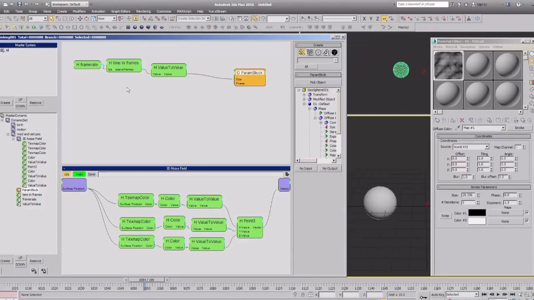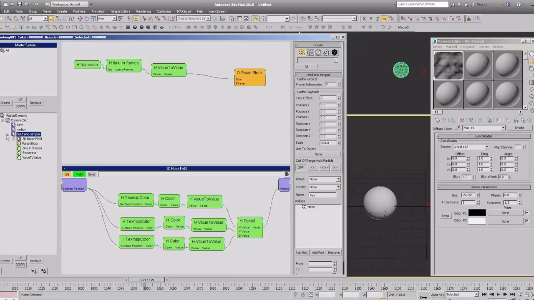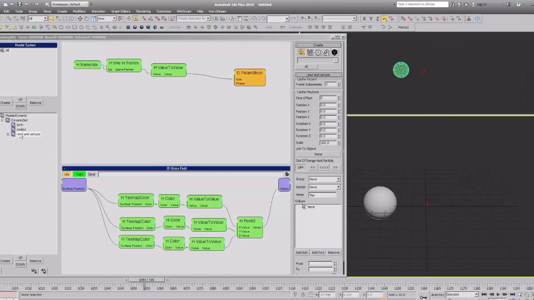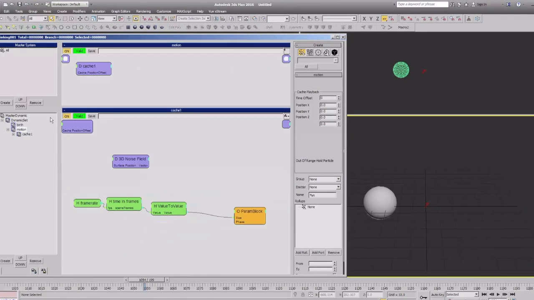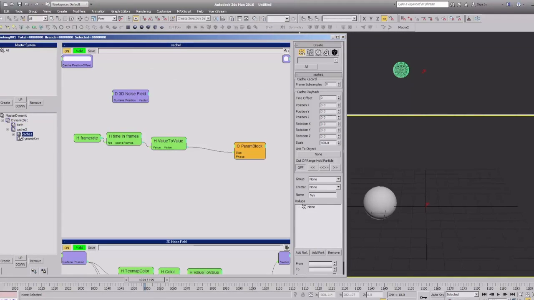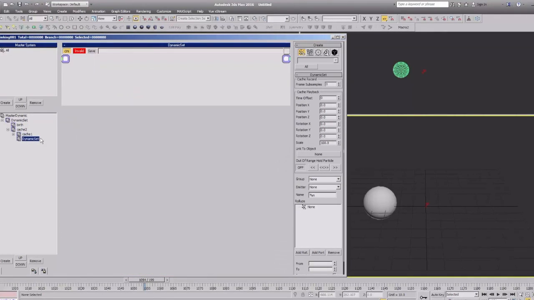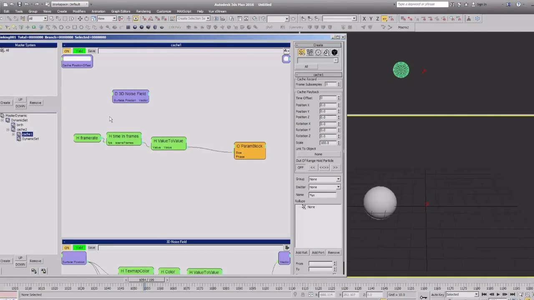Definitely. Yeah. Once you have particles inside of a cache, and we'll call this cache 1, and this will be cache 2. If cache 1's already cached, you can apply rules in the next dynamic set that will affect those same particles who are in cache 1. Yeah, we do that all the time.